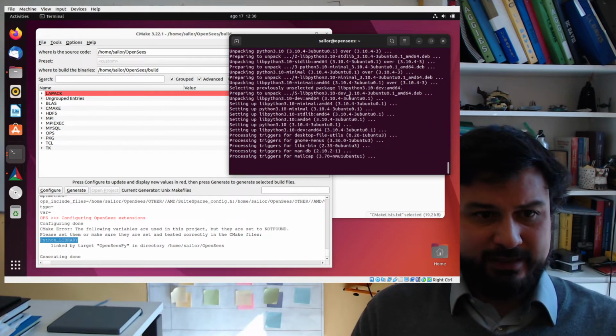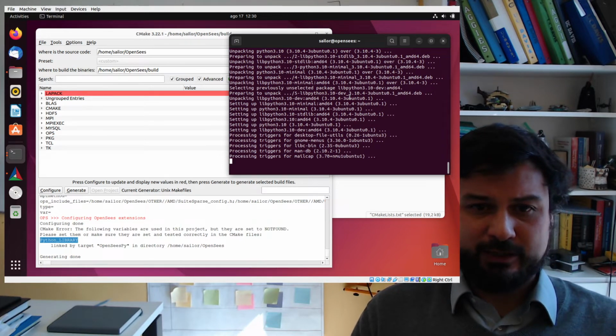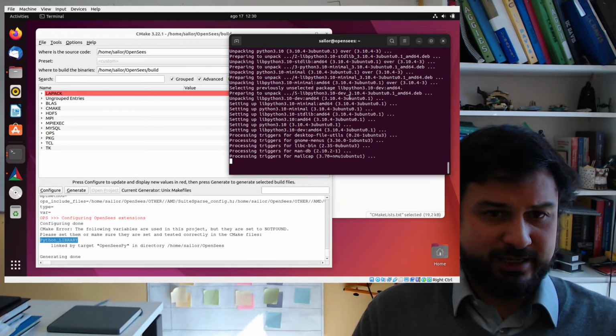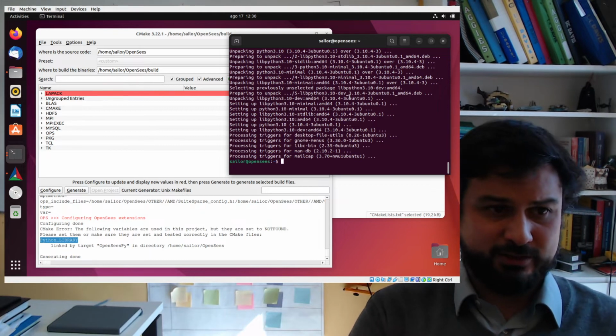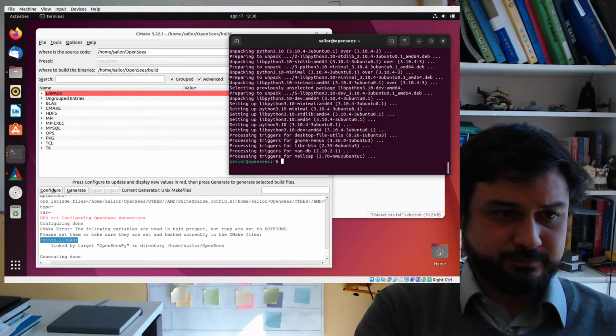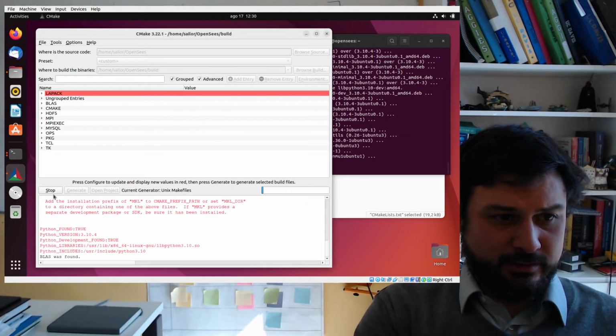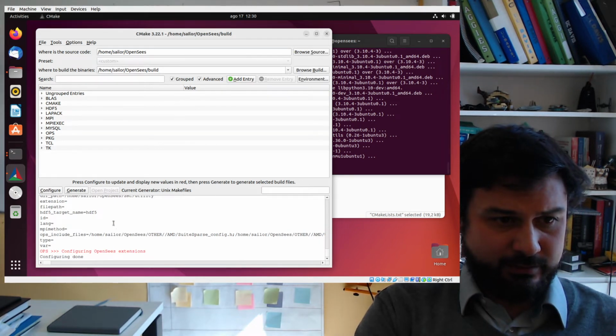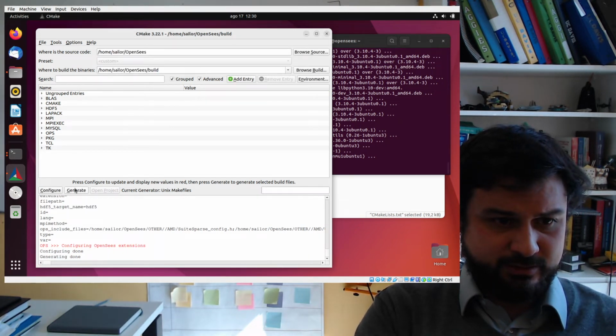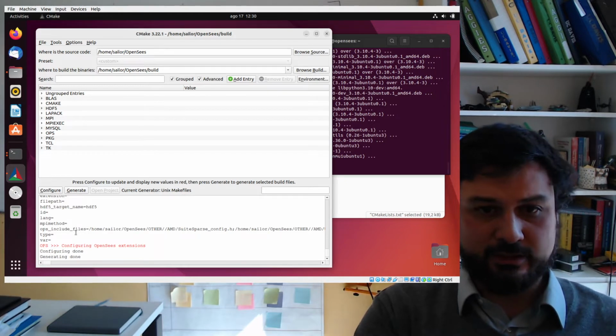This should be it. This CMakeLists file is the main compilation file, and it changes. It's still a work in progress, I think. So that's why we need to tinker with it a little bit. Let's go configure. Let's just generate and see if it throws any errors. Oh, generating done. We're done.